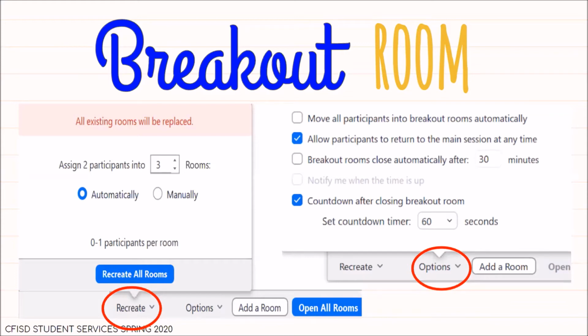Allow participants to return to the main session at any time. Choose the amount of time it takes to close the breakout rooms, and also set a timer. Later, we will discuss ways to use these options as a behavior tool.